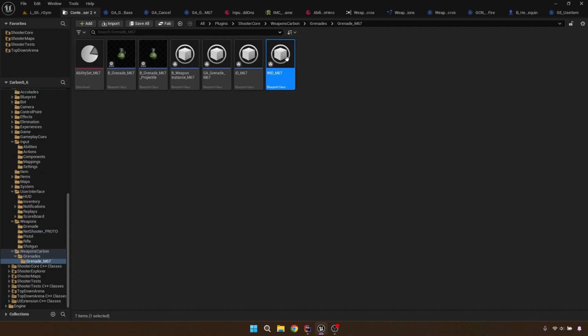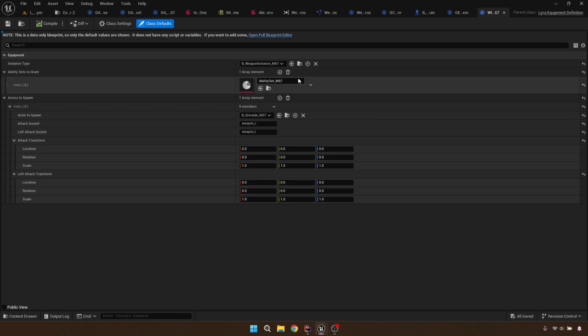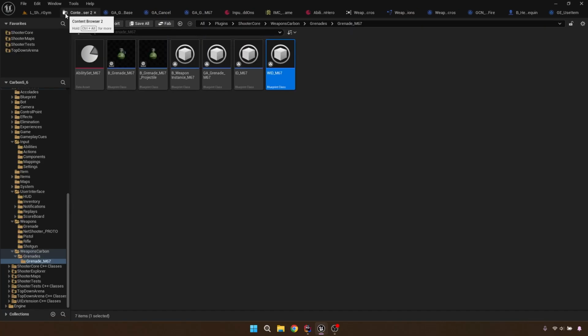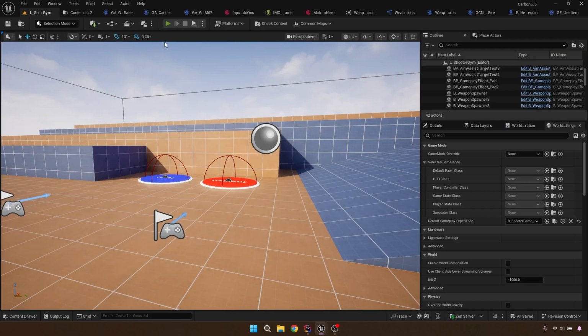And then the last one is the WID M67. So again, we've got ability set M67, actors to spawn. We're going to do this B grenade M67. Attachment socket weapon R. If you follow my others where you swap your left and your right shoulders, you've got the weapon left. And normally you can do like 90 and -9, I just did 0. It's a grenade. It doesn't really matter how it is in your hand when you're holding it. So those are all of the abilities, and I think that's it. Once you have all of those, that's how it works.